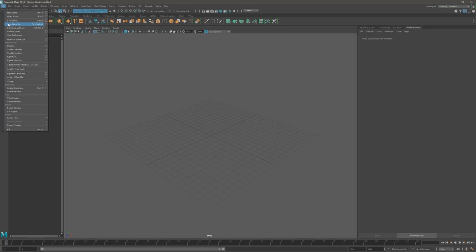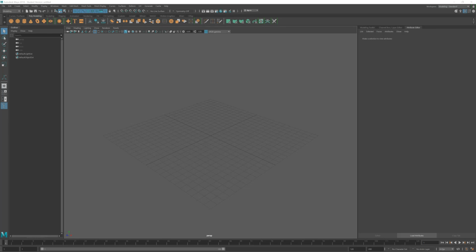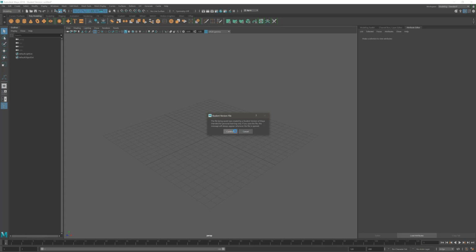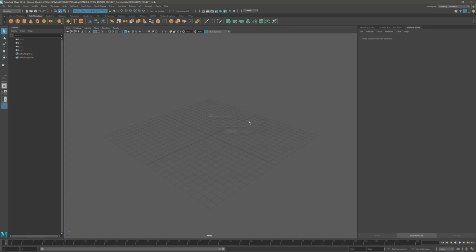I go to File, Save Scene As, and that's going to allow me to save this into that project folder. So I'm going to title this Van der Heijden Trinket 1. You'll notice that's inside of the scenes folder, inside of the project 1 project folder, and that's perfect. So we just hit Save As, and now it's going to ask me if I want to continue. Yes. Now we're set to go. We've got a saved file, and it's inside of our project folder.